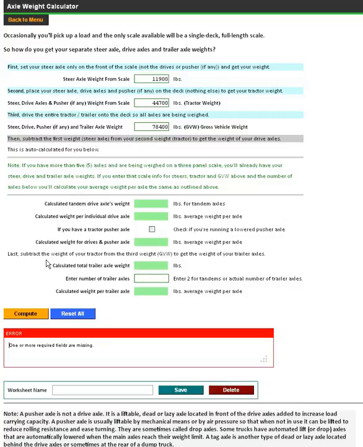Down here, enter the number of trailer axles. Now, obviously, if you're just running normal, conventional trailer tandems, you're going to have two, aren't you? So let's put two in there. You'd put more in there if you had a bunch of them, but let's just keep it simple. And now let's compute that. Well, look at that.